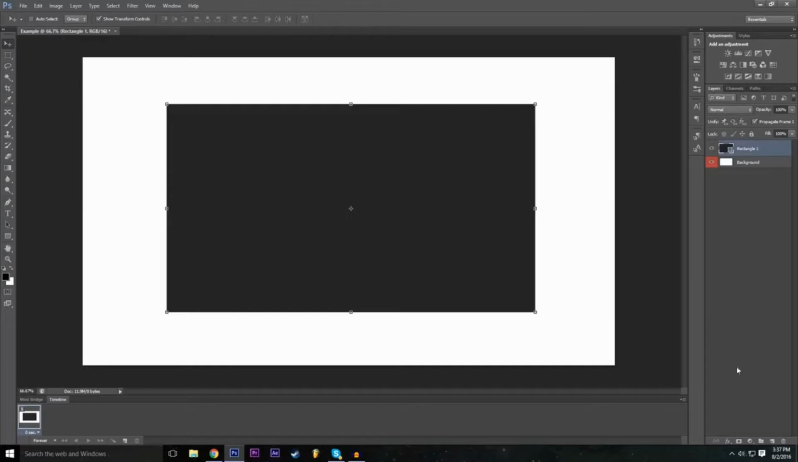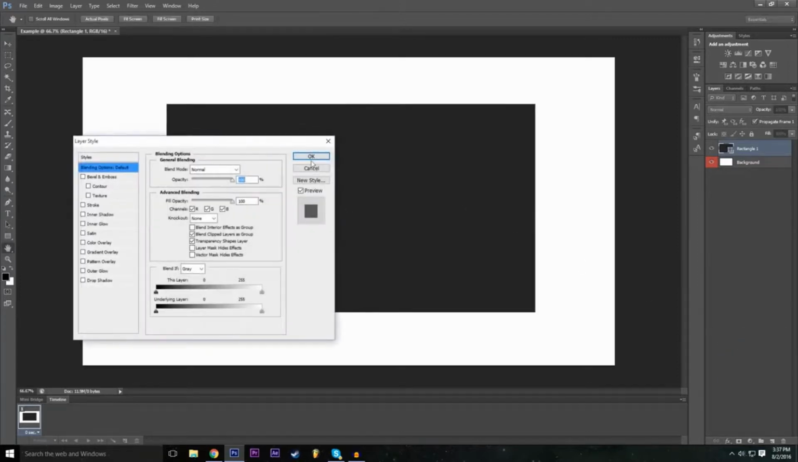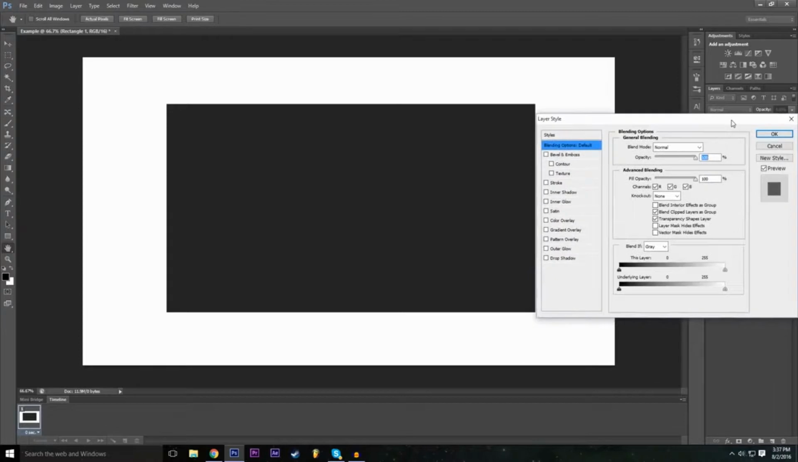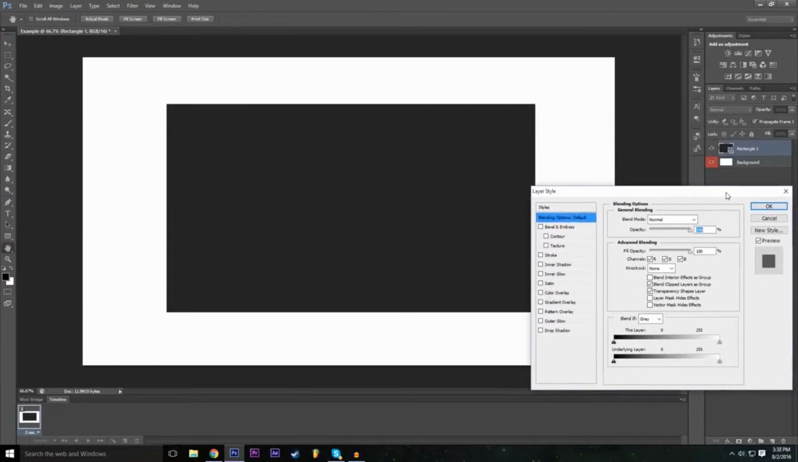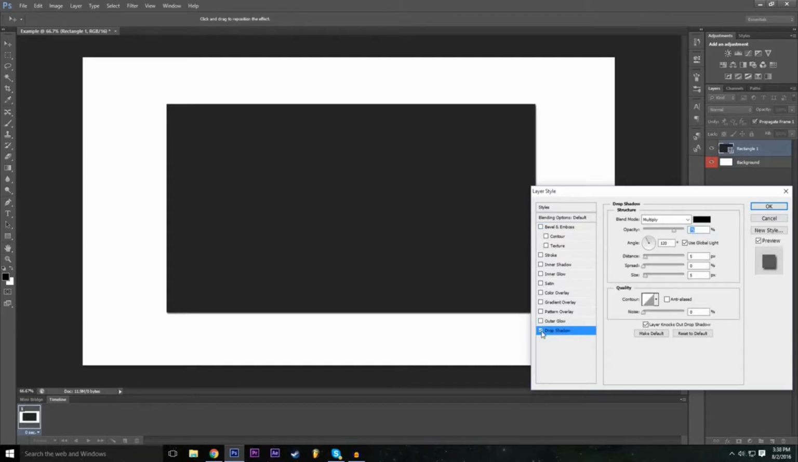And then let's say we want to add, like I said, effects. So we click on the rectangle and go down to this effect icon, click on that, and then go to blending options. Now this is where we have a bunch of options we can mess around with. The first thing I'd like to do is drop shadow, so have a little shadow behind this box. So we go down to this option and click on drop shadow.